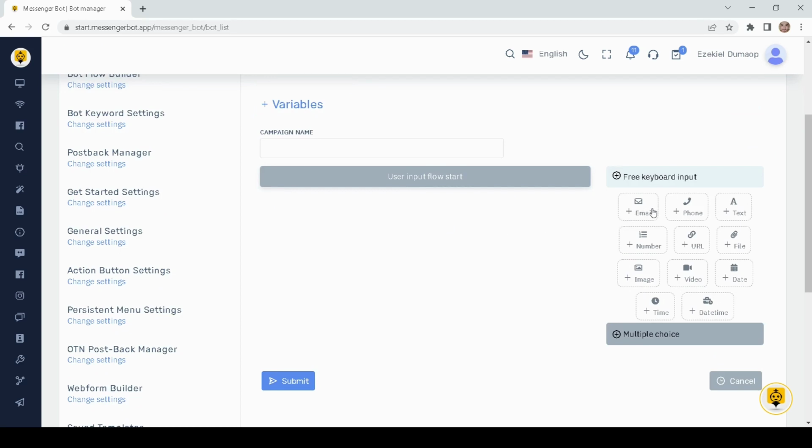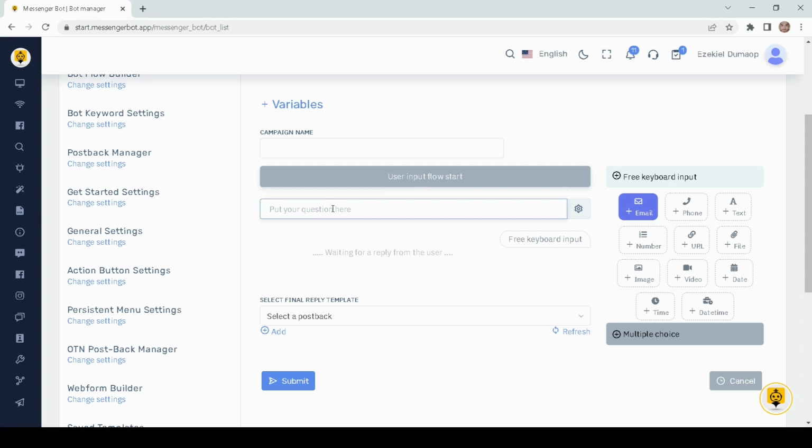Now, here are all the details that you can gather from your customers. You have two options: free keyboard input or multiple choice. Now, let's say you want to gather the email address of your customer. Just click email. Then enter your question here, like, please provide your email address. There. Also, don't forget to name the campaign.